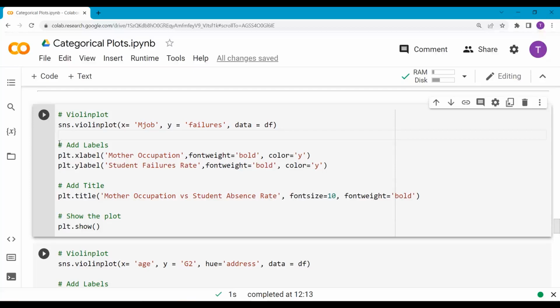Then I want to add labels at the x-axis and the y-axis. So I call the xlabel function and the ylabel function of the pyplot module of the matplotlib library, and I pass a label as an argument to both of the functions. In addition to this, I also want to change the font weight and the color of the label. So I pass fontweight and color as keyword arguments to both of the functions and set their values to bold and y respectively. Here y stands for yellow.